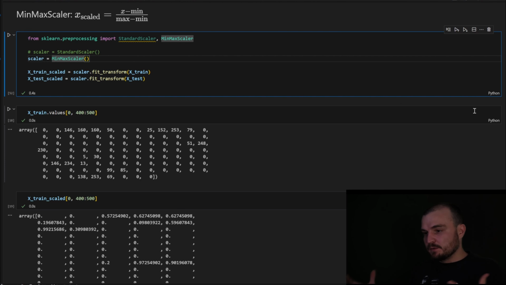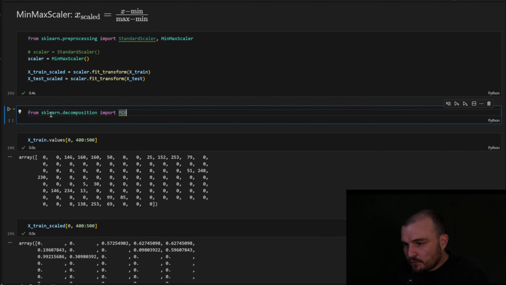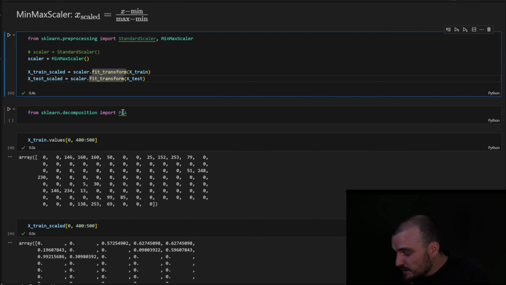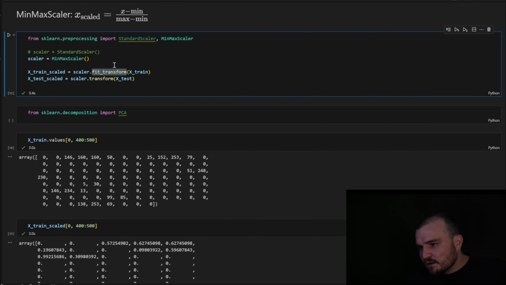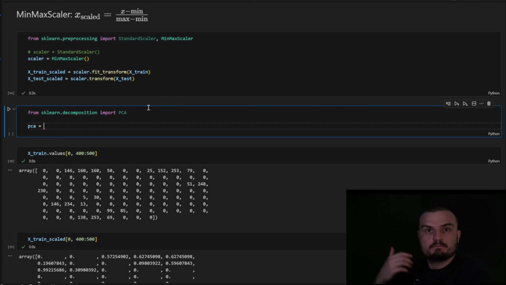To apply the principal component analysis to our data set, we need to import PCA from sklearn.decomposition. Okay, and I see a small trouble right over here. First of all, we need to fit the transform for our X train, and then apply this transformation to the X test. Let's rerun it just to make it clear. I don't think that it will be a big trouble, but to be more precise, we need to fix this. Let's create a PCA variable.